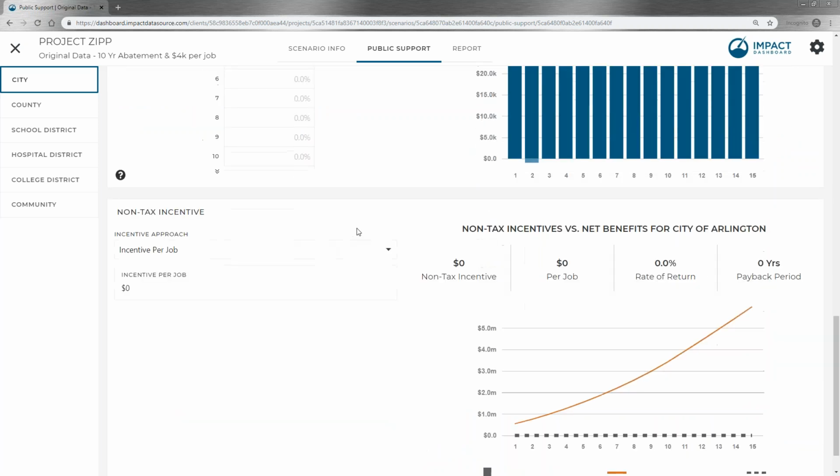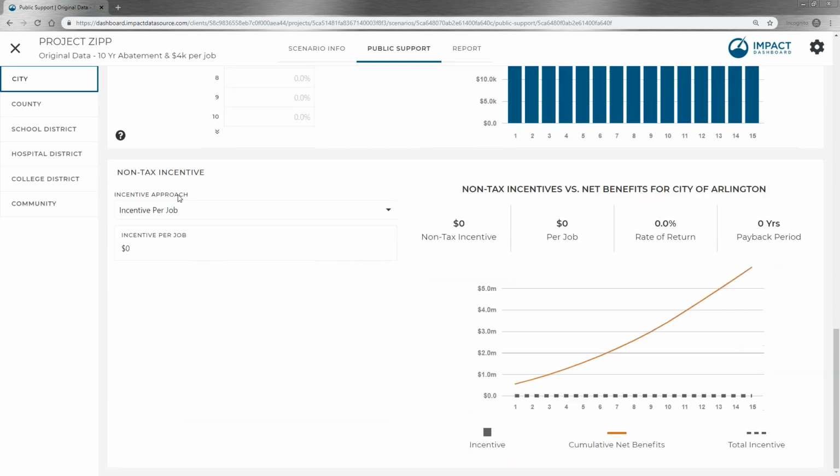Now, if we go to our non-tax incentive, we get down here. Non-tax incentive is a little bit of a generic term, but it just means that it's an incentive that's not tied to a specific tax revenue.